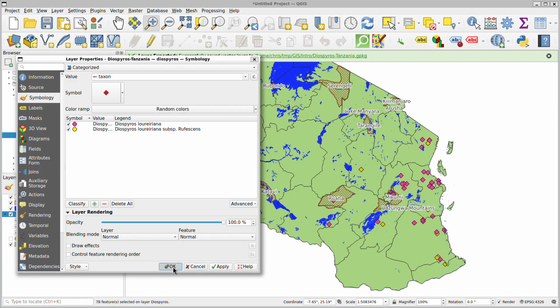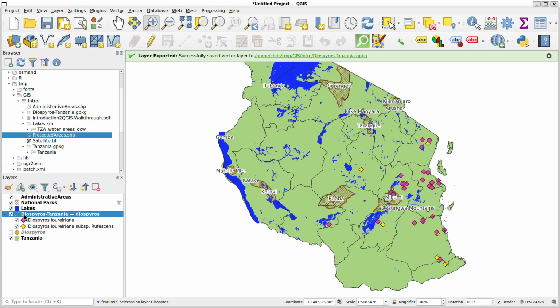Great. Now I have my Diospirus in Tanzania, and I've got the species and I've got the subspecies, and they're visually differentiated. I can see which ones are in protected areas, I can see which ones are not, and this is my final map I've recreated. Great. I've done all that work. I don't want to lose this work. I want to be able to recreate this map later on.